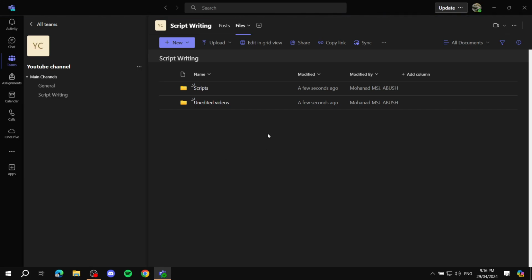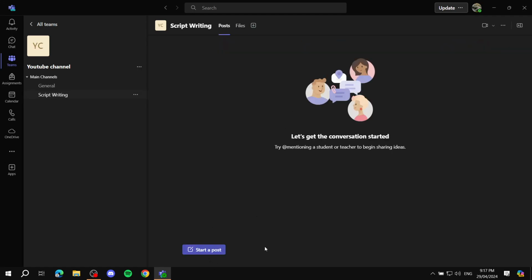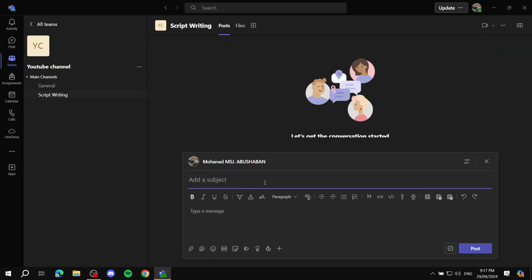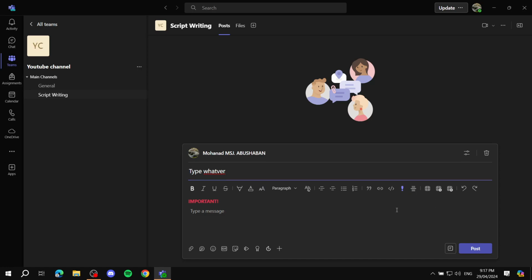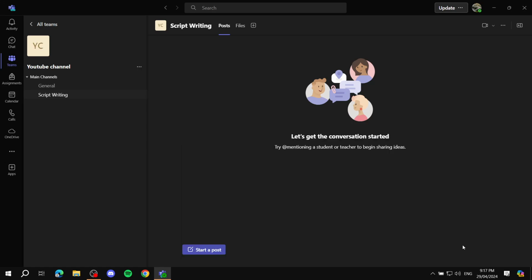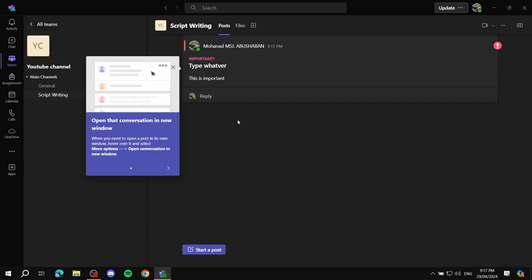Next up, let's talk about the project management stuff, because here is where things get interesting. To get started with project management, you will need to add a tab here on the right side. So we've got posts again. We can start a post and type whatever, and we can make it bold, italics, and all of those things. We can also make it an important message by clicking on this one right here, and we type in the message. So this is important, and we click on post.